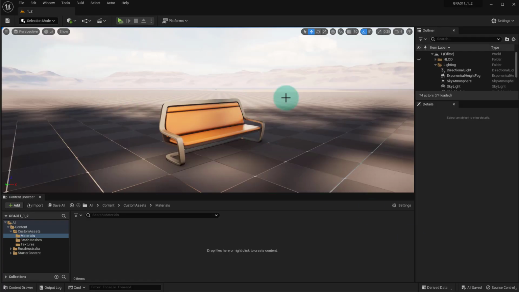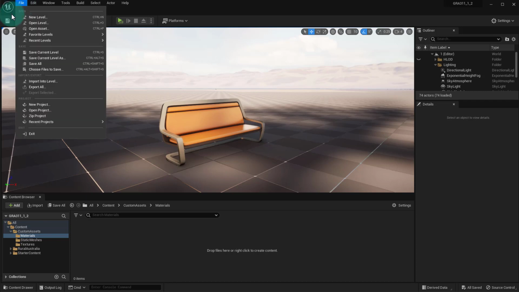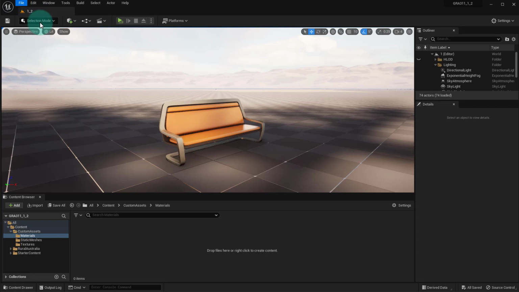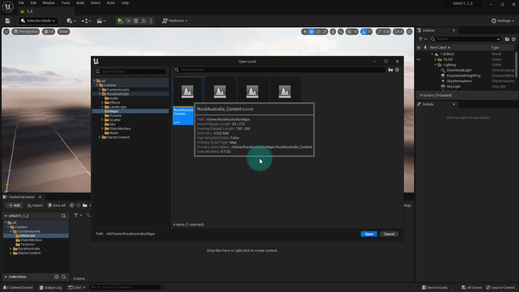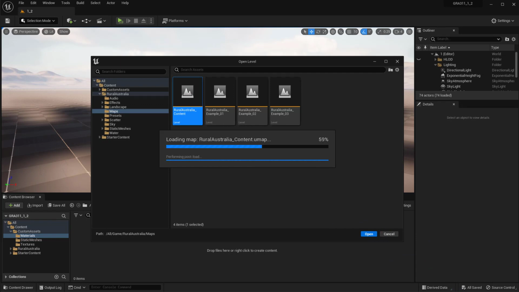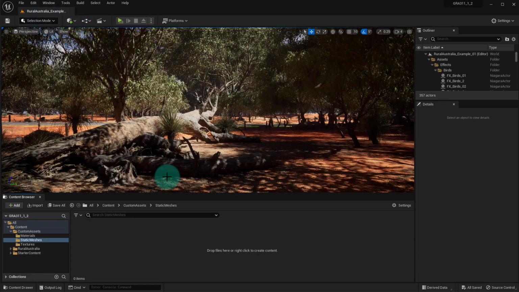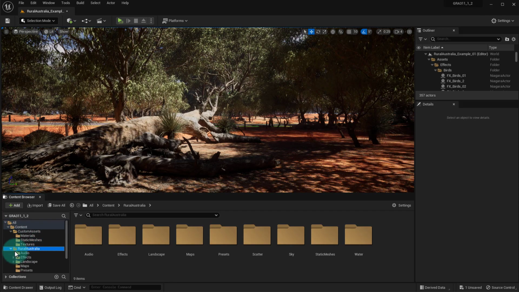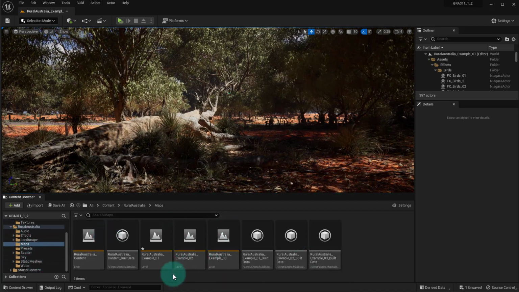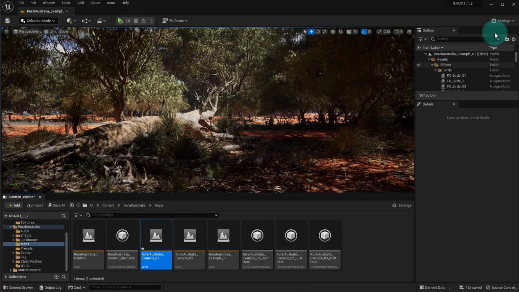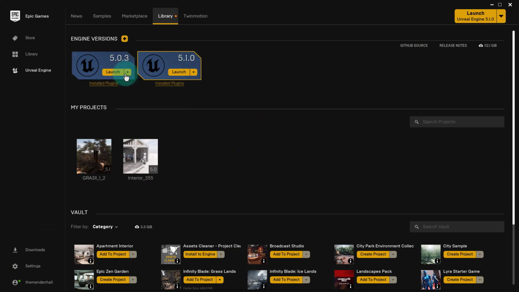All right, here we go. This opened up the default level, which I didn't change. I should have. Anyway, I'll go to File, Open Level, and it's one of these that I had saved. It was this rural Australia example 1 map. If I come over to rural Australia and go to maps, yours might say levels, but here it is. Here's that content. Now that I have that open, I'm going to go back here, and I need to use the same version of Unreal that I created this in, so I did that in 5.1. I'll click Launch at 5.1.